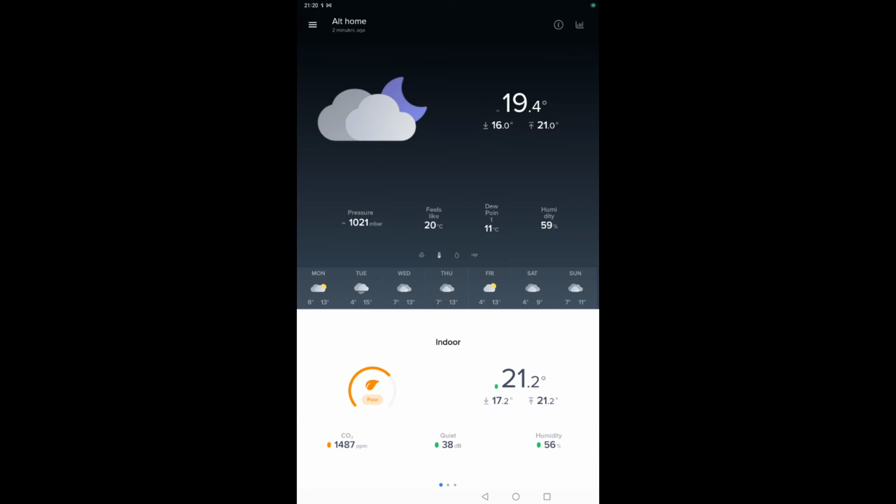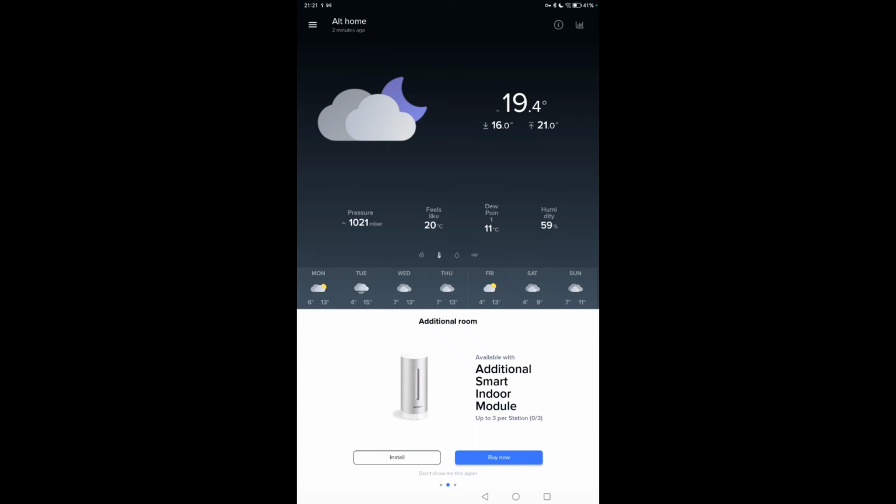As you can now see, I've added the external module to the new base station. So at the top, you've got the new base station recording a temperature of 19.4 degrees. Recording that because at the moment this is in testing, so the external module is indoors. And then below you have the internal module, which again is the extra base station, showing 21.2. If I scroll over to the right, you will see any additional modules. At the moment, for this base station, there are zero additional modules. So as you can see, it's up to 3 per station, and it's 0 out of 3.